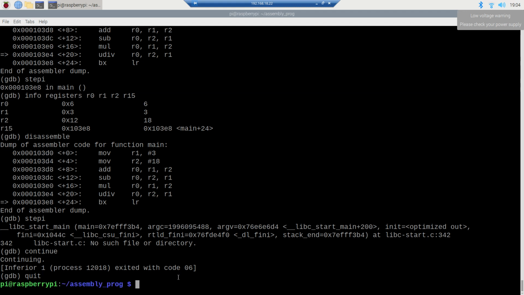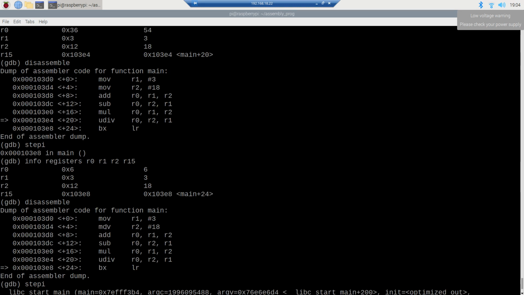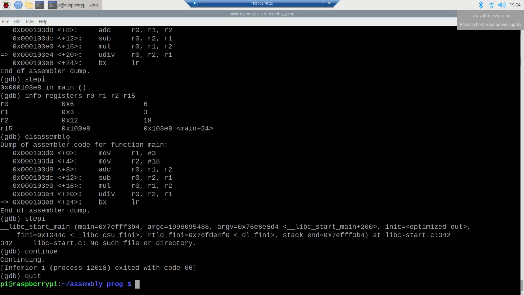Alright, so you have seen how we can use this debugger to see the different results. So that's all for this video. In the next video we will see how we can use the branch instructions.